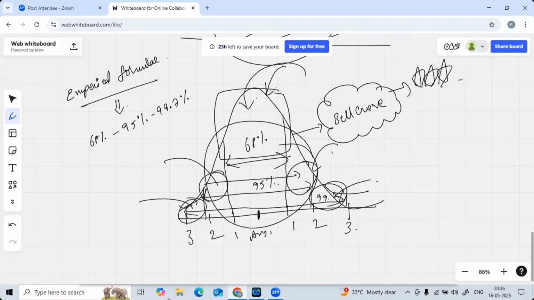And now just a simple thing, guys. Are you getting 100% or 99.7%? That means how much percent is still left? 0.3%. That means here 0.15%, here 0.15%. Now, if any data falls here or here, you consider it an outlier.